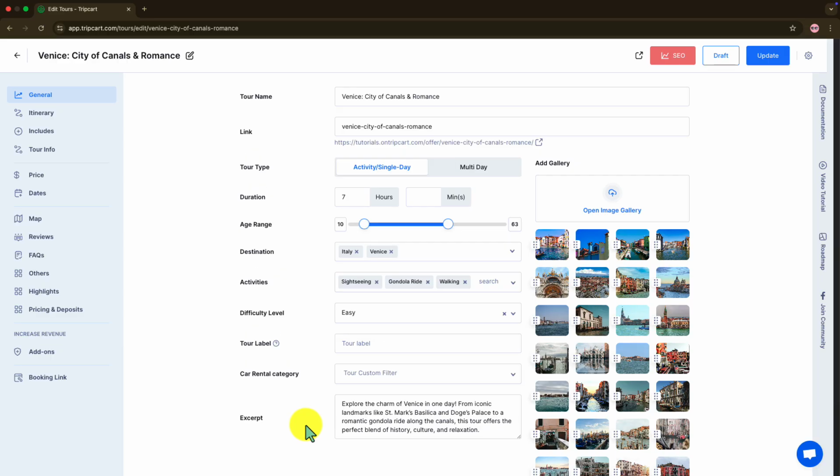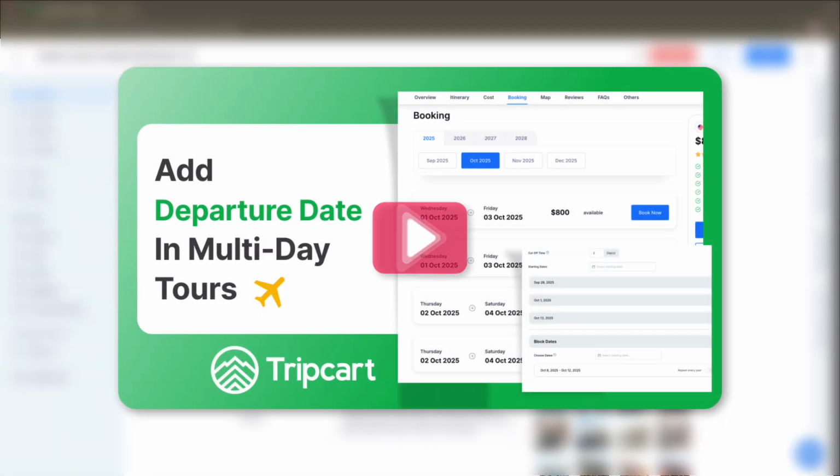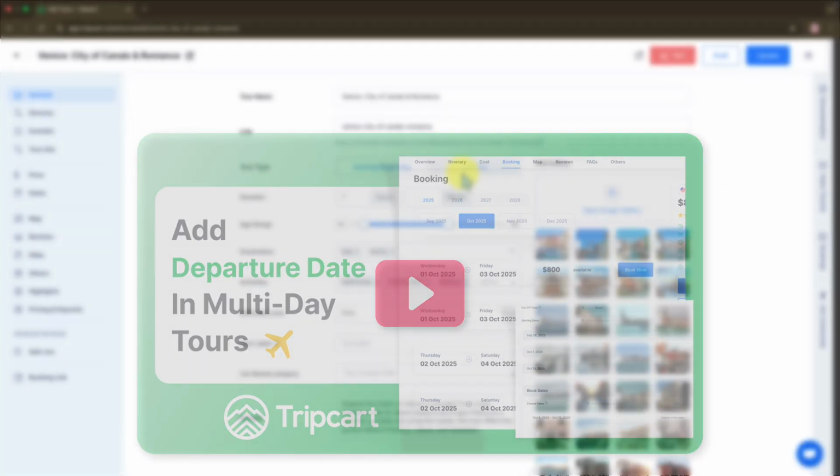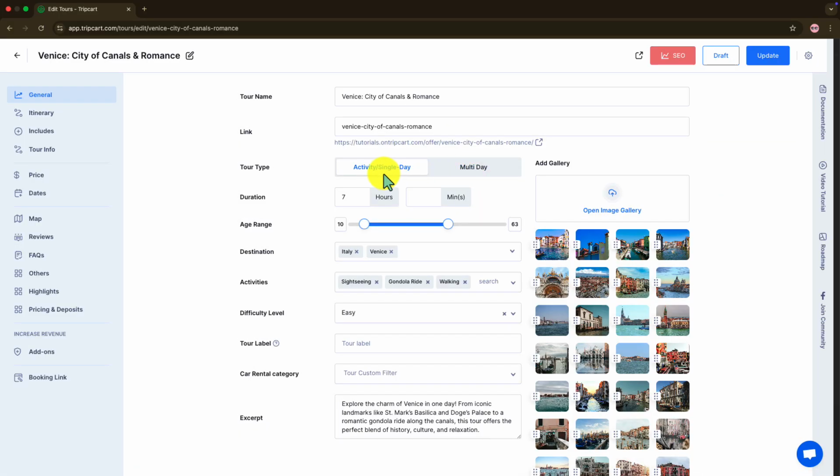Here, you'll see two options for tour types, single-day and multi-day. For a multi-day tour, we already have a tutorial video, how to add departure dates in multi-day tours, for which I will add the link in the description. Choose Single Day. This tells Tripcart that your activity begins and ends on the same day, like a walking tour, a short cruise, or a museum pass.